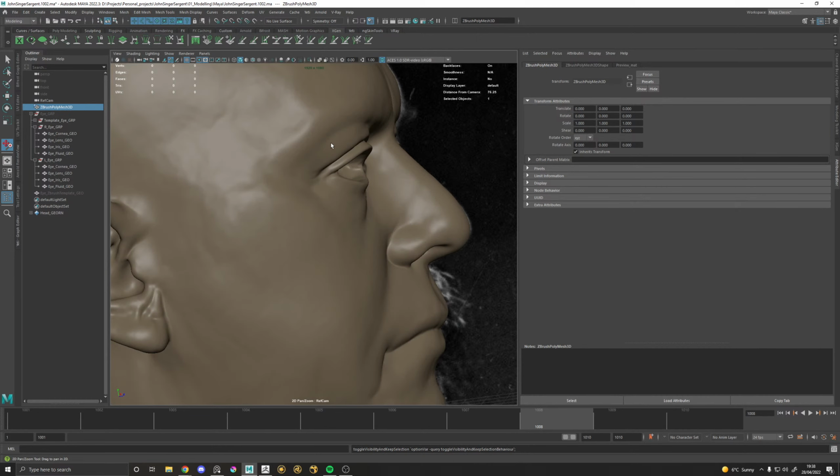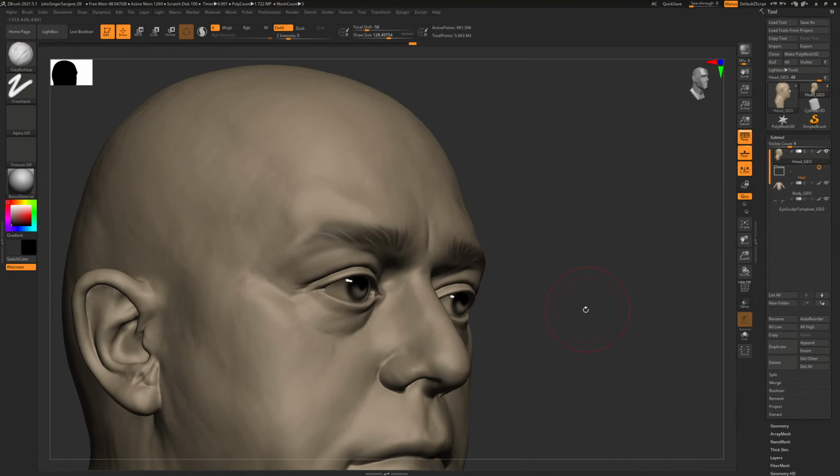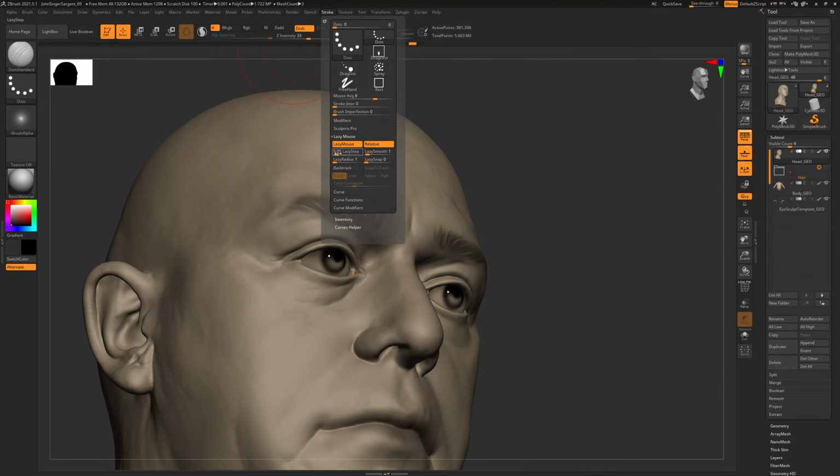This needs to be more defined as well. Mine is way too relaxed. But I think the brow in general, like that underside of the brow, needs to be way more defined. This bit here. So let's just go into stroke. Lazy mouse.